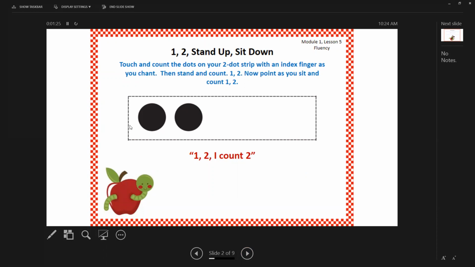So let's start by counting these dots here. 1, 2. So point to them and count with me. 1, 2. Okay, this time I want you to stand and we're going to count. When we say 1, 2, I count to 2. So point and count. 1, 2, I count to 2. Now let's sit back down and do it. 1, 2, I count to 2.